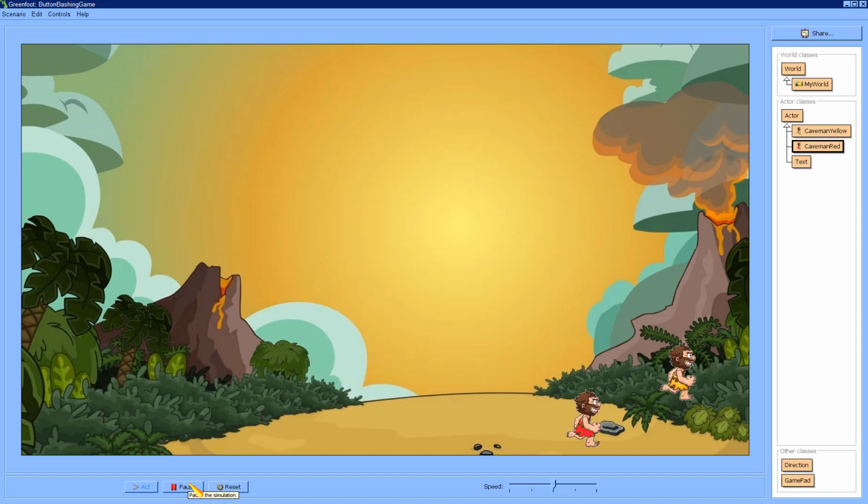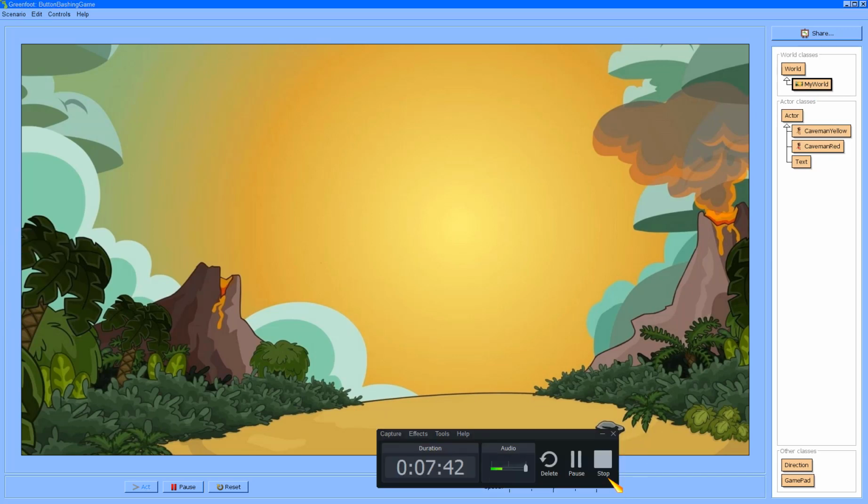Now when I run the game, I have my cavemen racing across the screen a fixed number of pixels. Okay, so that's this screencast, and next we'll move on to how to make a game state variable.